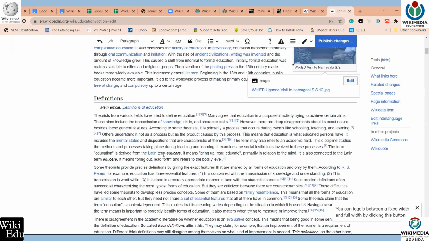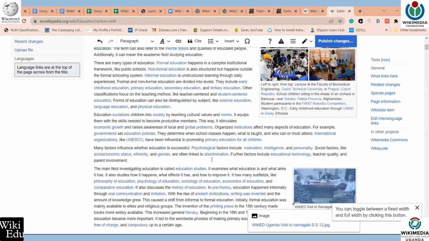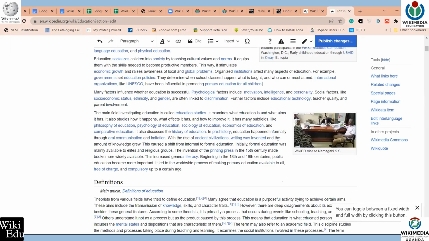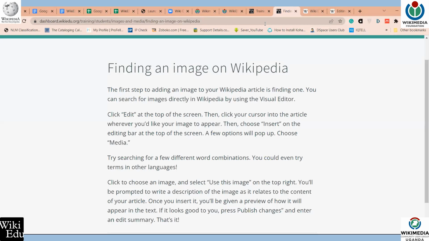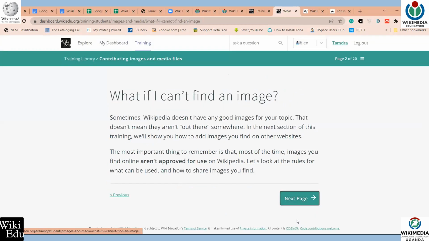So that's how simple you add an image to a Wikipedia article. First of all, the image must be already uploaded. We are going to see how to upload that image or images like that, and then you can use it. So you can see how it looks. I have already inserted it here. Are we together? Yes. So that's how you can add an image. What else? Let me just proceed with this. So try searching for a few different word combinations. You could even try terms in other languages. Click choose image, and so this one we have done: how to add an image in a Wikipedia article.